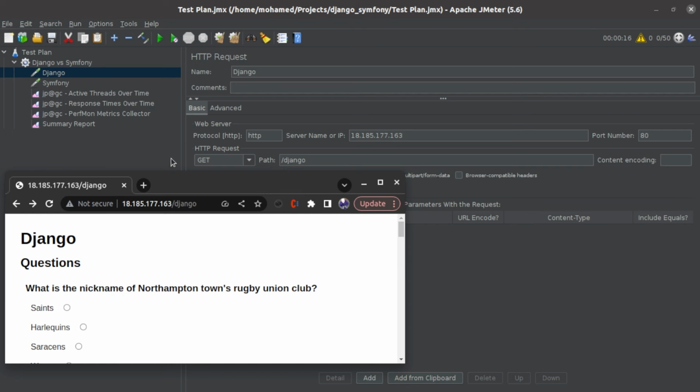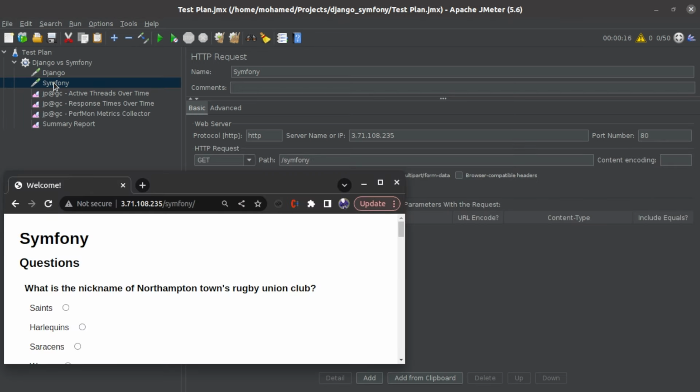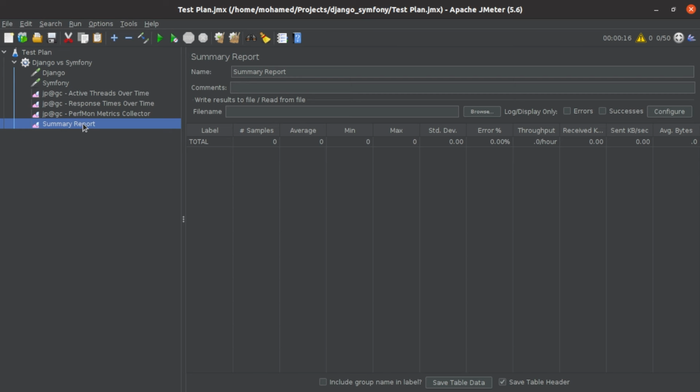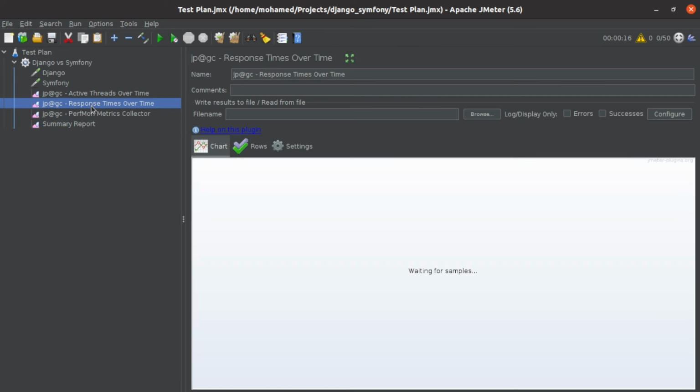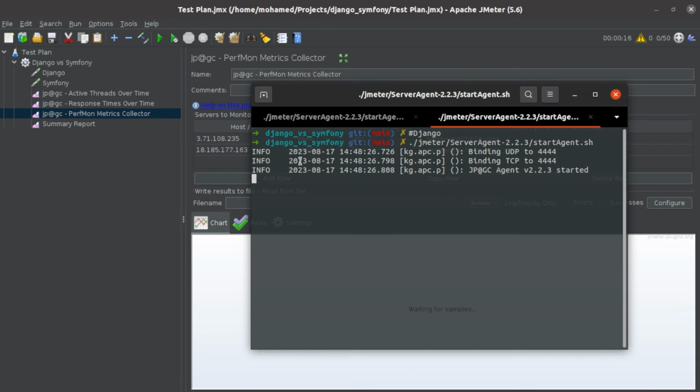To benchmark this, I will be using JMeter. It's an open source software that is famous for its modularity and easy to install plugins. And I add two sites, so we will test both sites at the same time because they are on different servers. And we will focus on three main metrics: the summary report, the response time over time, and the CPU collector metric.